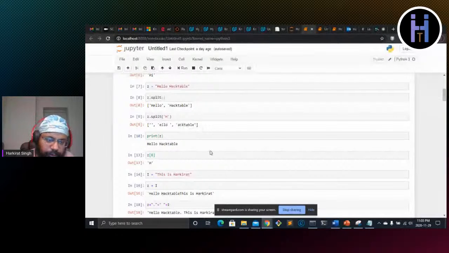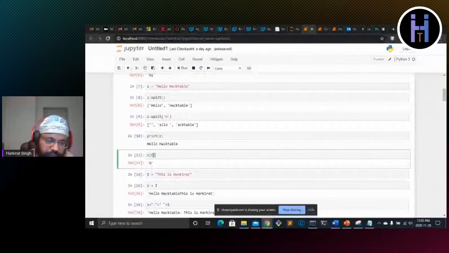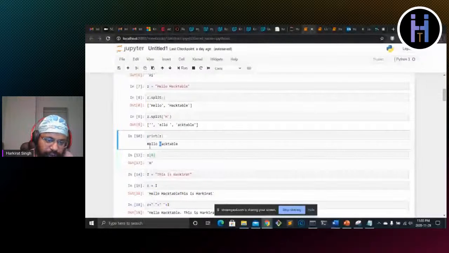Similarly, you can search a string based on the index position. For example, I want to see what value is on index position 6. Index position 6 is this H. Index always starts from 0, so this H is on the 0 position. So 0, 1, 2, 3, 4, and then this space takes the 5th position, and then H is on the 6th position.